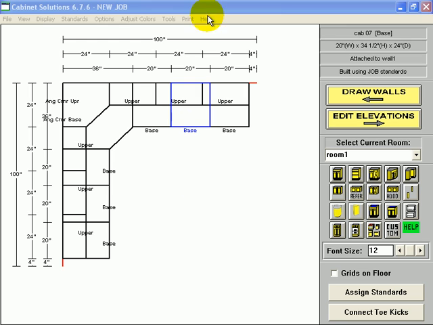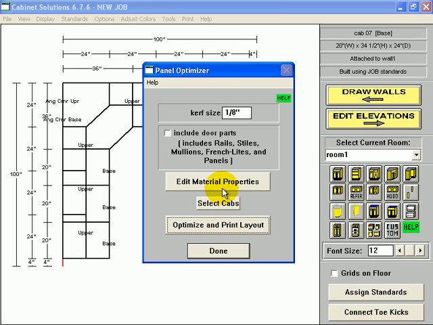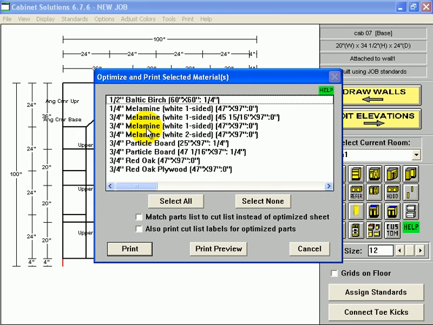Okay, so that's a good amount of cabinets to test the optimizer with. So I'm going to go to Tools, Panel Optimizer, Optimize and Print Layout. And I'll select my quarter inch melamine. That's my backs in this particular job. And print preview.